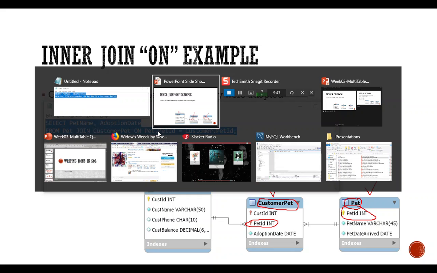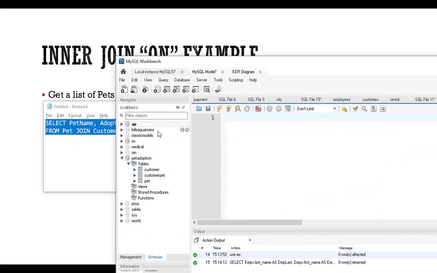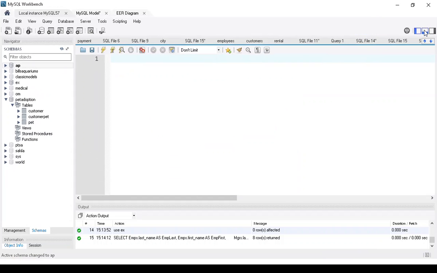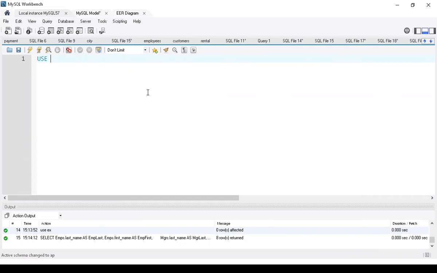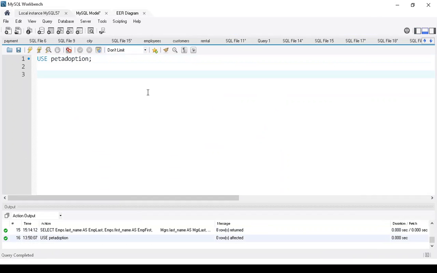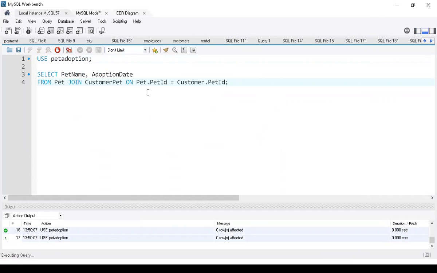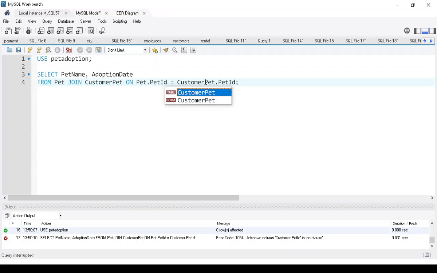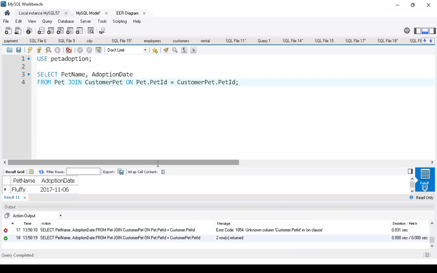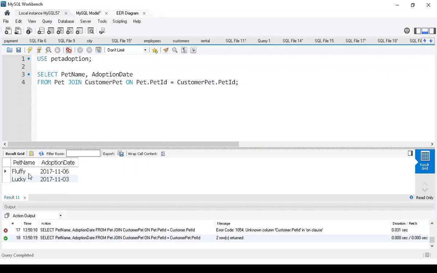So if I now jump over to my SQL Workbench, I can double click that. I can make sure I say USE pet adoption, and execute that command. Now I can paste in my query and execute it. Let's see, oh sorry, customerpet.petID, of course. Now we run that, and there is our adoption results. Fluffy was adopted that date, Lucky was adopted that date.